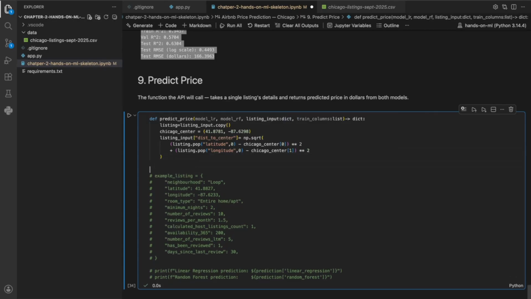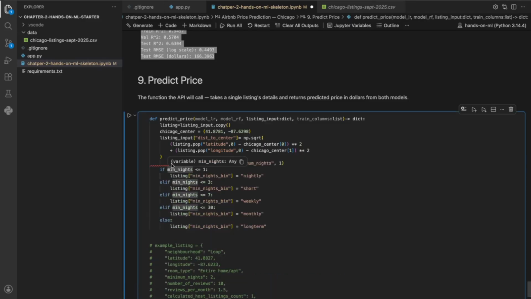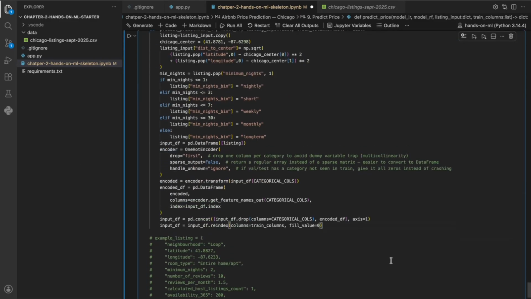And then I'm going to create a minimum nights bucket. It's going to look something like this, just for time. We did all of this already, so I'm going to just copy this. This is the encoding that we have to do.